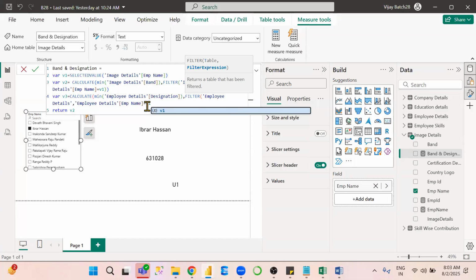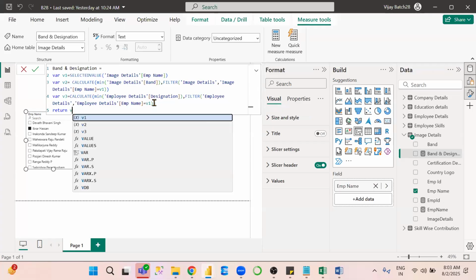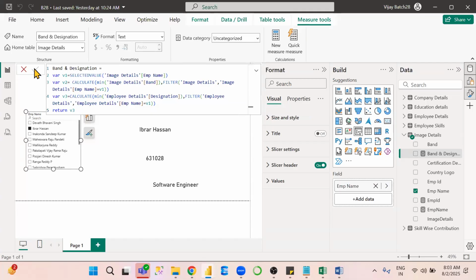V1. Where employee name is there? Here only we need to pick it. Okay. Then what will happen? Let's see. Here I'm writing V3. What will it display? Did you see? V3 will display designation. Understand?